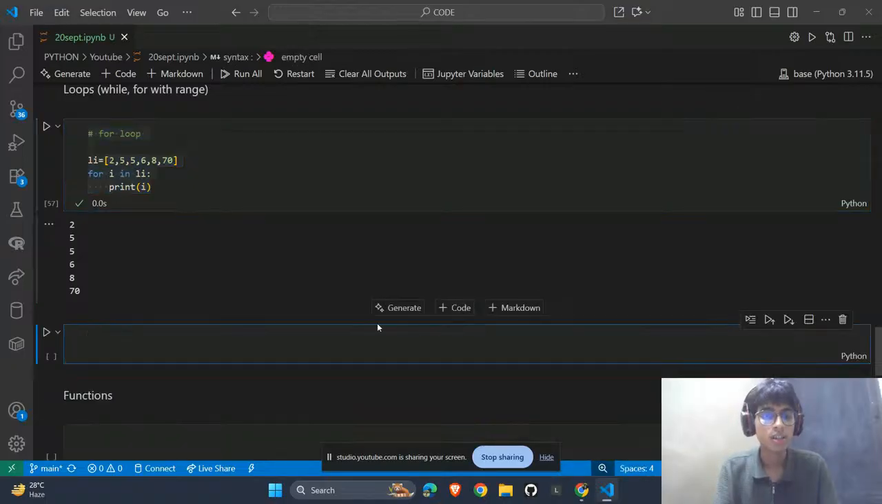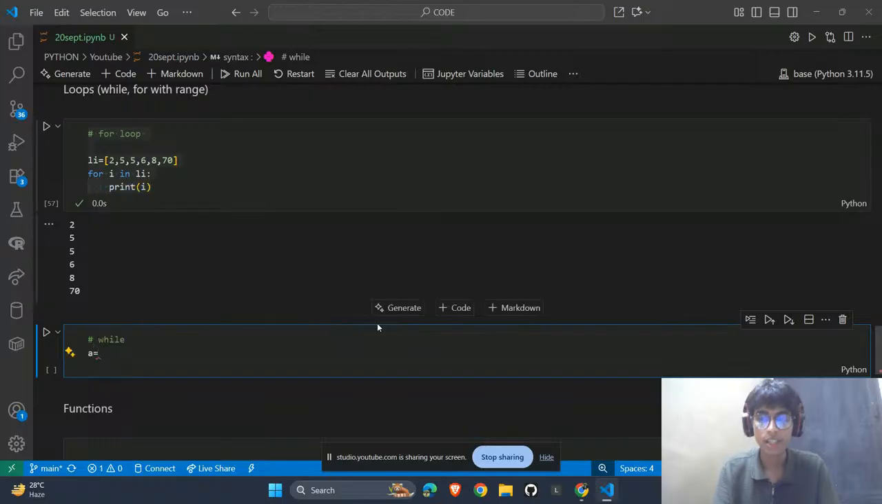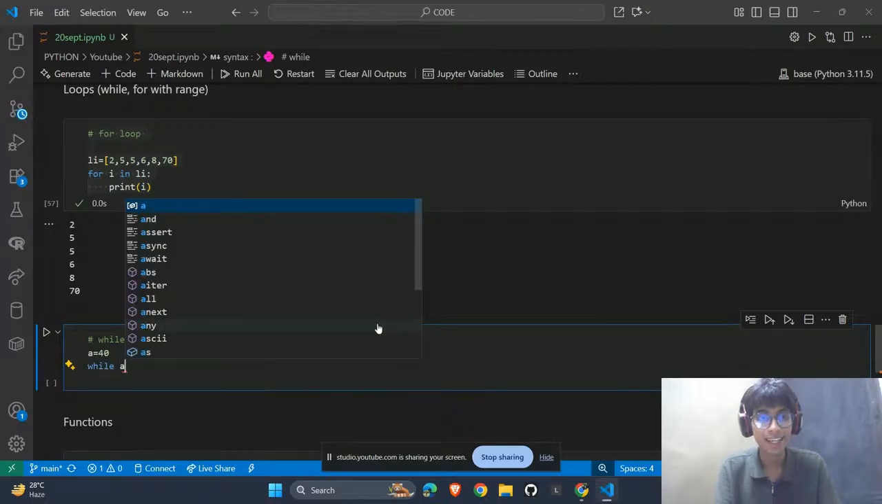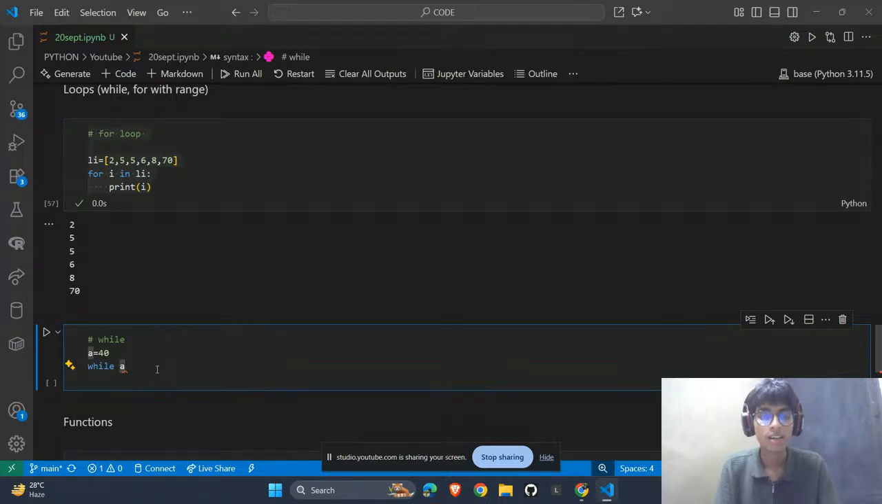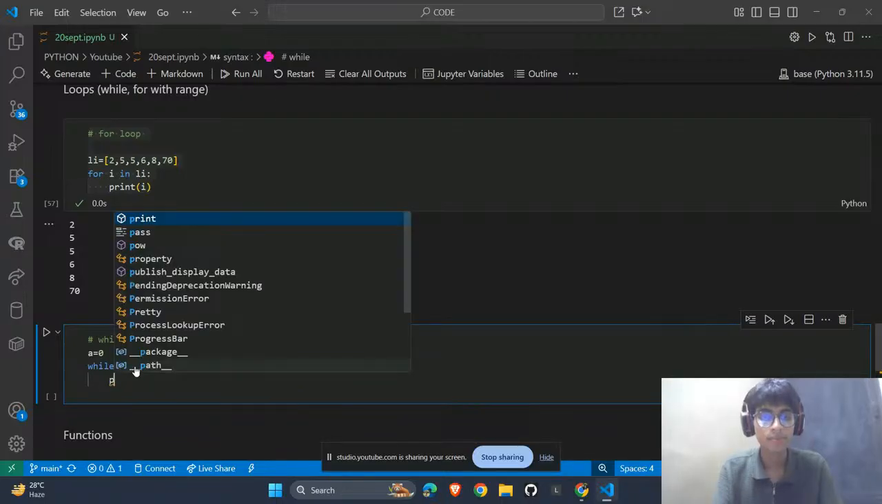So now let's learn about the while loop. A while loop is kind of a conditional loop. Suppose a is equal to 40, let's take it, and while, जब तक, the way to read this is that it will perform all the things in a loop until the condition is no longer true. Let's make an increasing loop. I'm not happy with the decreasing loop. If a is smaller than 10, then do this, print a.